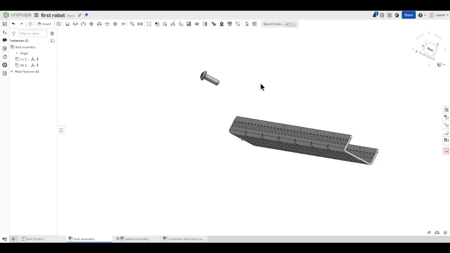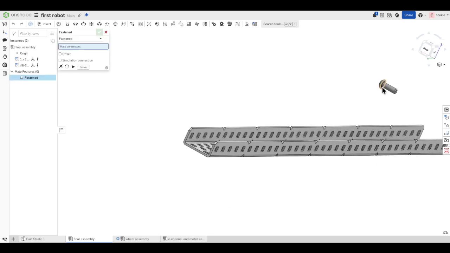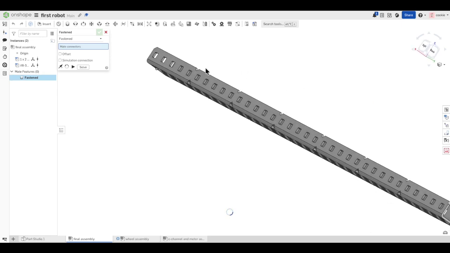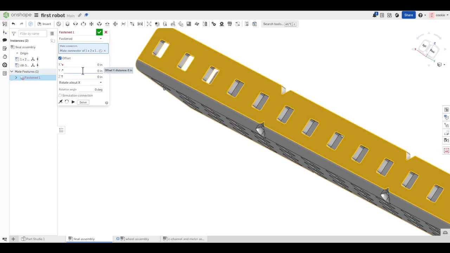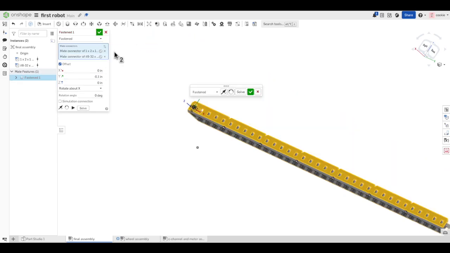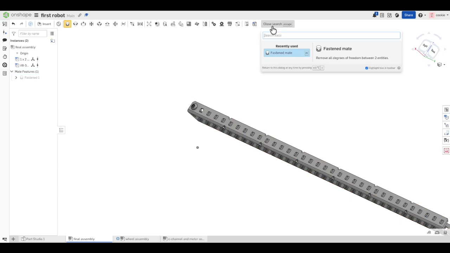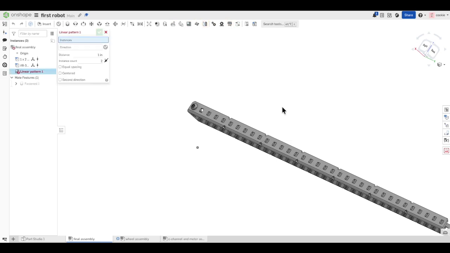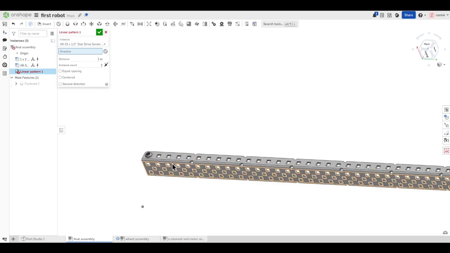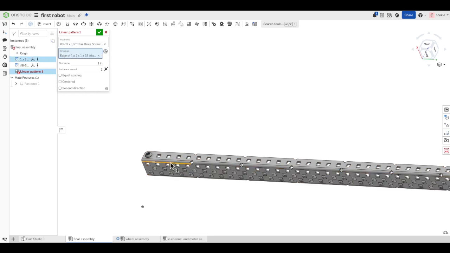First, you would want to mate this to the C channel, as so. Now, you will find the linear pattern tool. Next, you click on the instance you want to use and you choose the direction. To choose the direction, you can simply click on a line that is parallel to the direction you want to go.